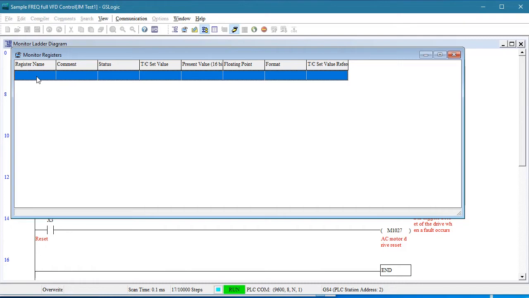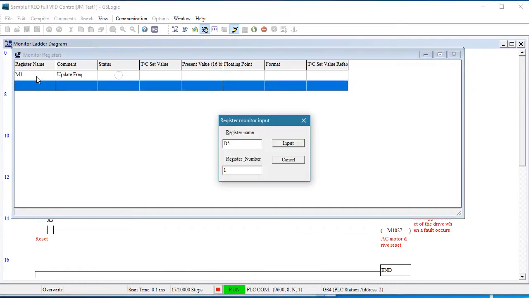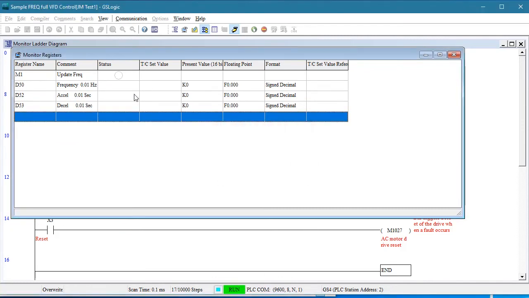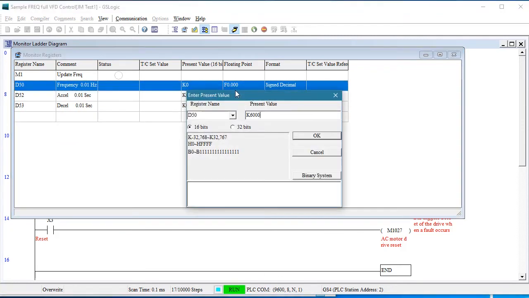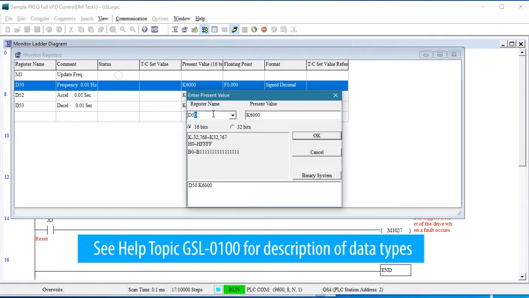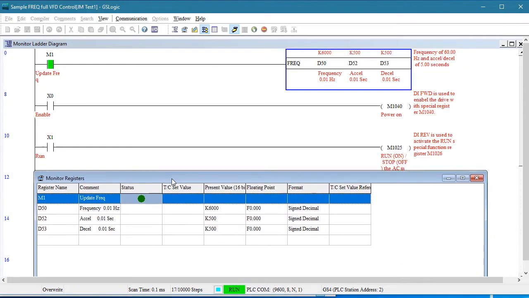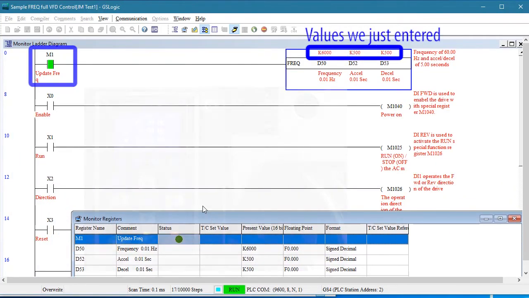Let's add the M1 control register and the frequency, acceleration, and deceleration registers. Let's set the drive's frequency at 60 Hz, remember the 2 implied decimal places, and the ramp times to be 5 seconds, again with 2 implied decimal places. Let's toggle M1 to set the frequency and the ramp times.